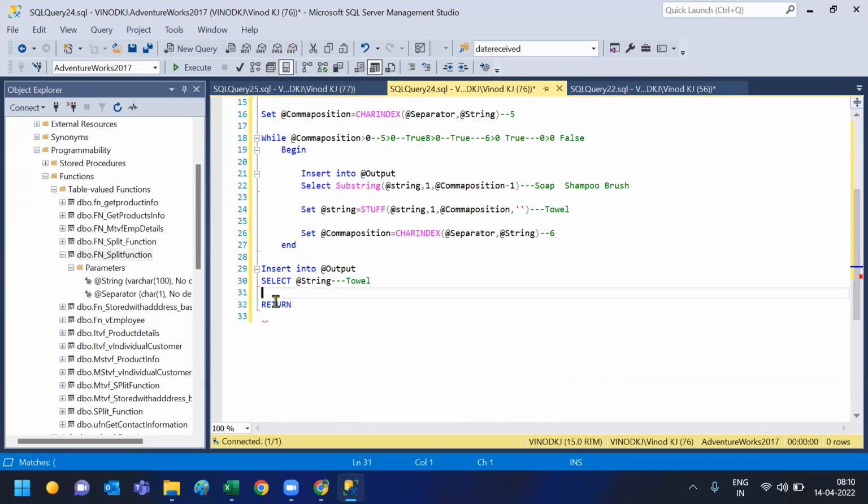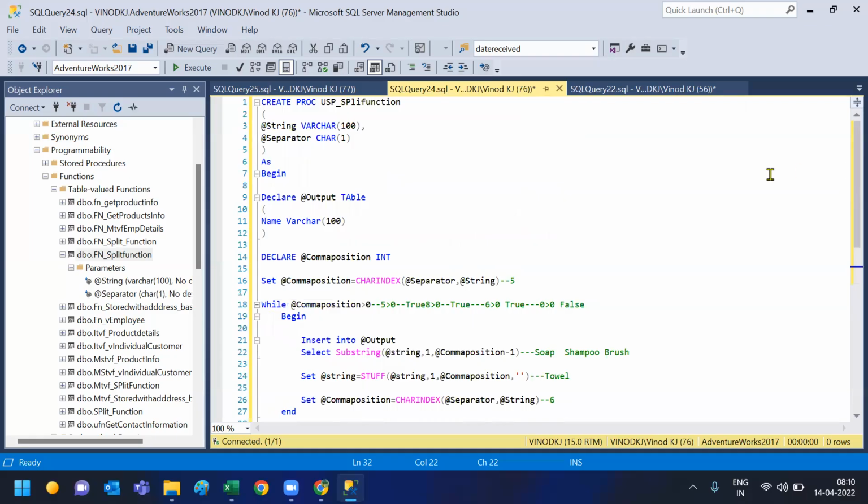And do you require this returns? No, not required. But have you written any select statement to see the data in the output variable anywhere? No, right? So to do that, you need to write select star from your @output. Same thing, guys, as in a function, whatever we define, the same thing, but the only thing I have removed is both the returns.